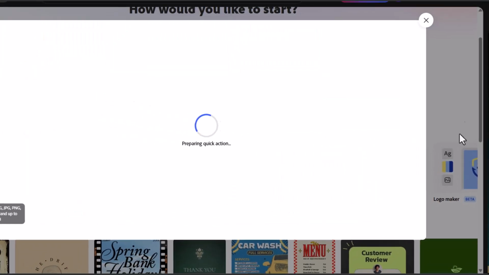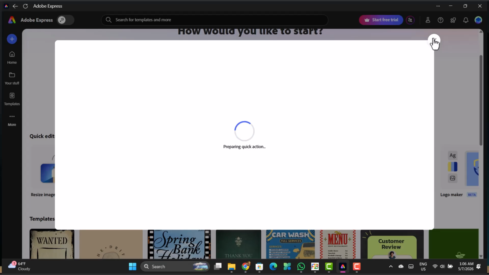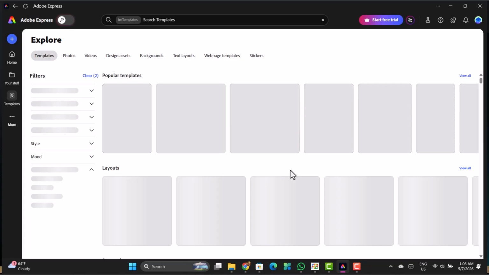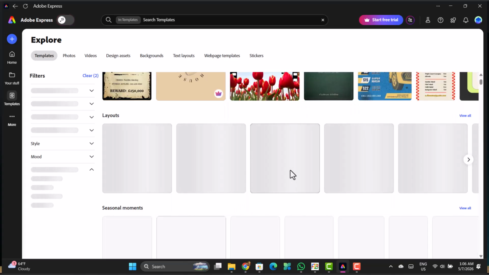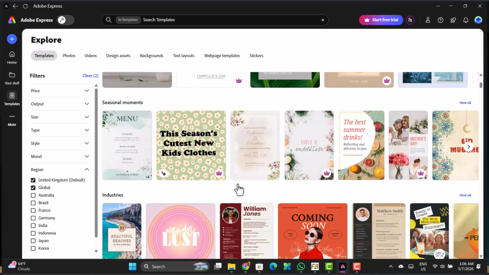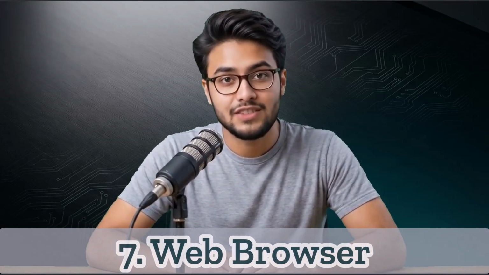Go to the templates section on the left side. There are thousands of designs. Use the filter to select the free option. This way you only see the designs you can use. Pick a design you like. Put your own text and images into the design. Making professional posts or a logo is easy. Try it out now.